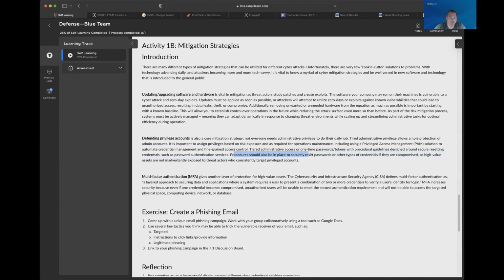But you need those procedures in place to reset those passwords. If there's a possible compromise, let's reset everyone's password to something different, maybe make it more complex, and so on.